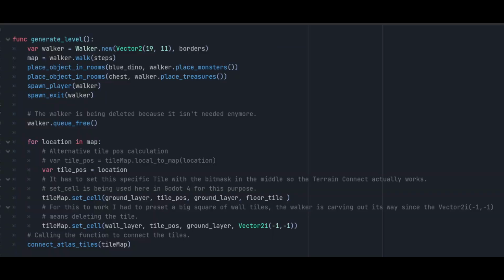In my approach, each step taken by the walker not only navigates through the level but also carves out walls, which we initially set up manually as blocks to be carved. This process is evident when you observe the function calling the set_cell function twice, targeting each layer separately. For enhanced code readability, I've assigned the layer indices to variables. The ground layer is integer 0, and the wall layer is integer 1.